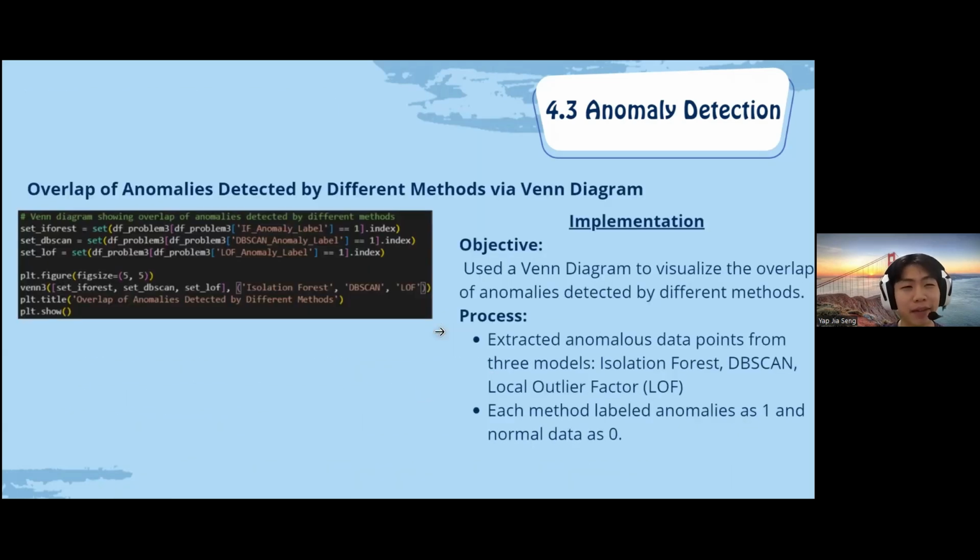Next one, I will present our anomaly detection analysis using a Venn diagram to compare anomalies detected by 3 different methods, which are Isolation Forest, DBSCAN, and LOF. Each method labels anomalies as 1 and normal data as 0. The Venn diagram helps visualize the overlap between these methods, showing which anomalies were detected by 1, 2, or all 3 models.